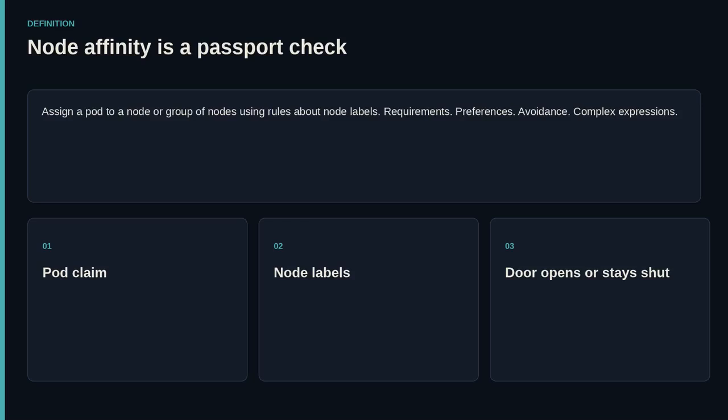The pod presents a claim, the node presents its labels. If the claim is required and the labels do not match, the door stays shut. If the claim is only preferred, the door can still open elsewhere. The payoff of this idea is control, better resource management, and a path toward performance that is not left to chance. The next problem is obvious. What exactly is the scheduler reading on the node?